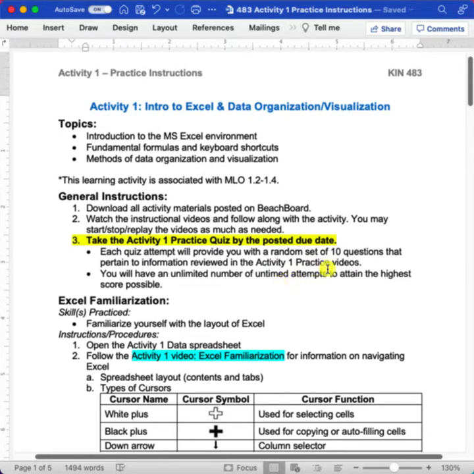In Activity 1, we're going to be focusing on an introduction to the Microsoft Excel environment. Since Excel will be used every single week in this class, we'll go over some fundamental formulas and keyboard shortcuts so that you know how things work in the cells in Excel. And then we'll also look at some methods of data organization and visualization, primarily making graphs and knowing how to organize data to get certain table formats or graphs that you might be interested in making.